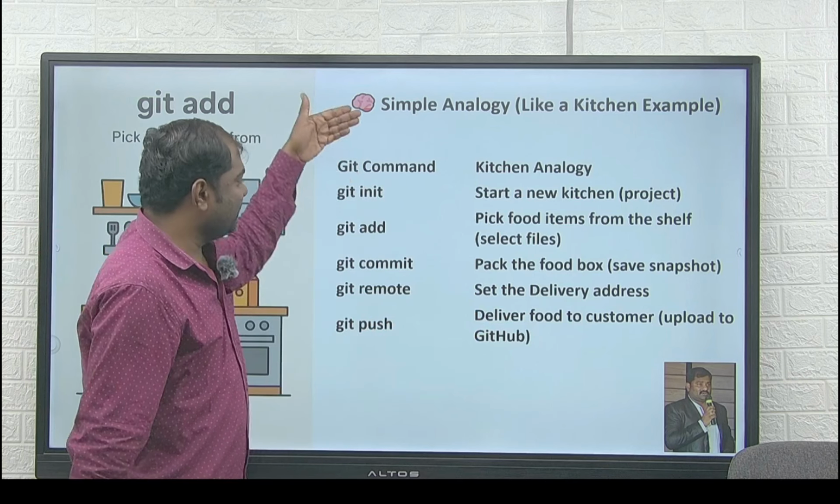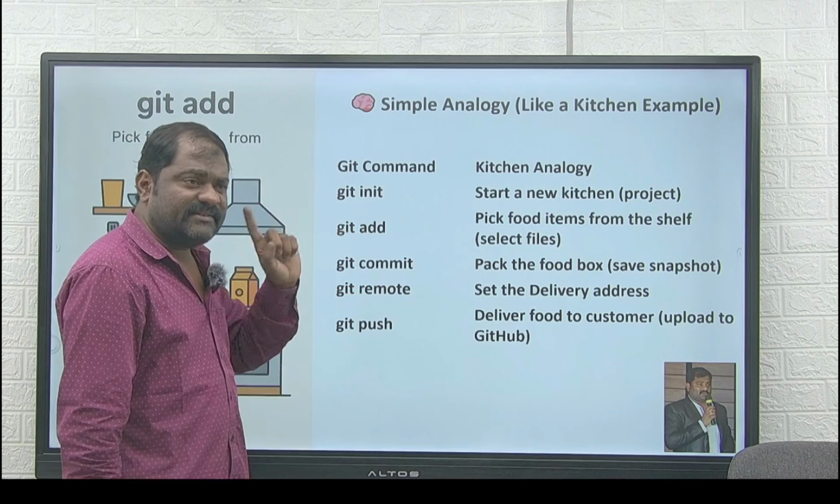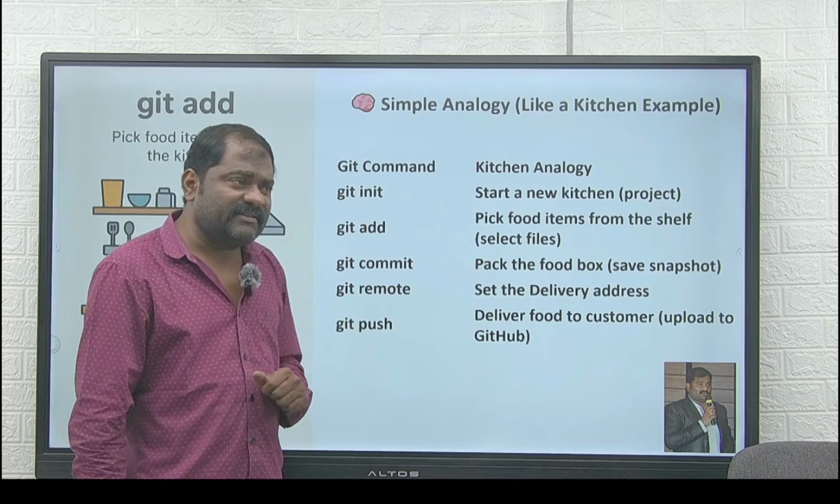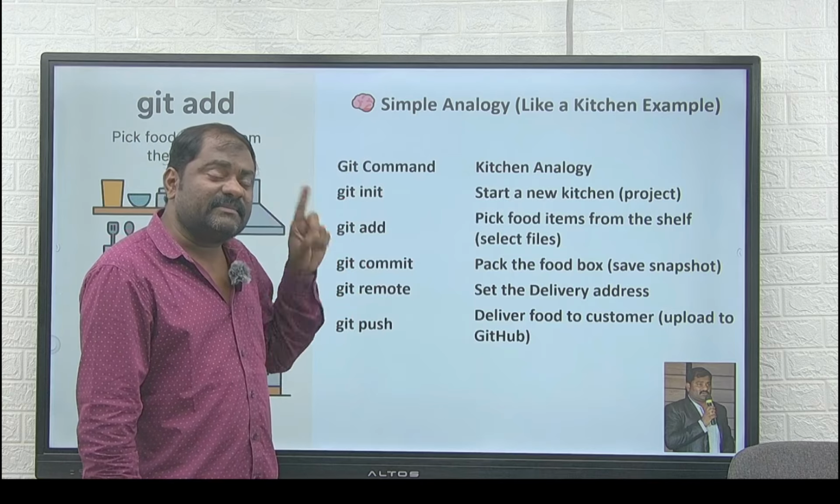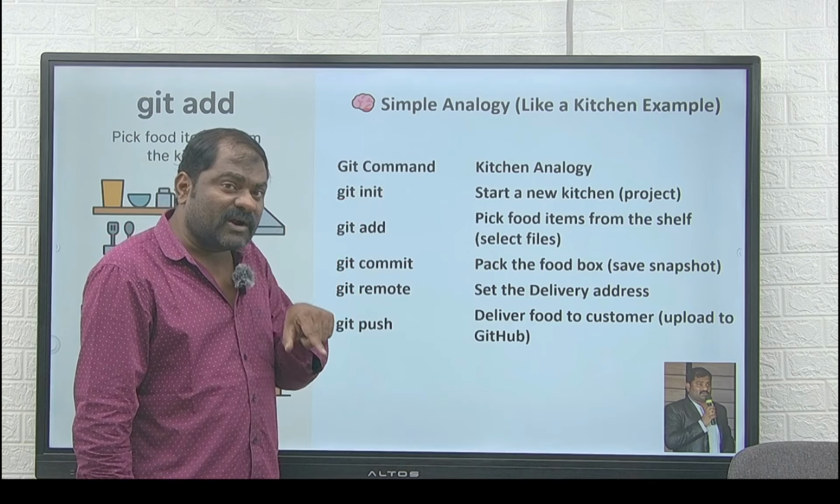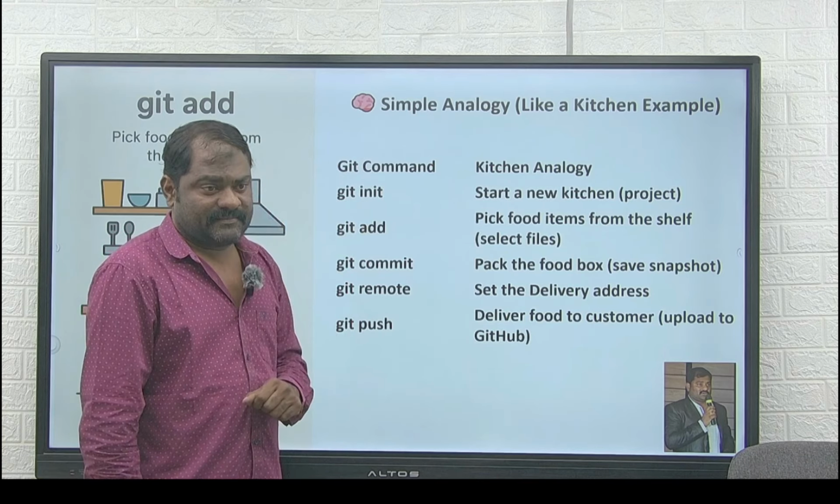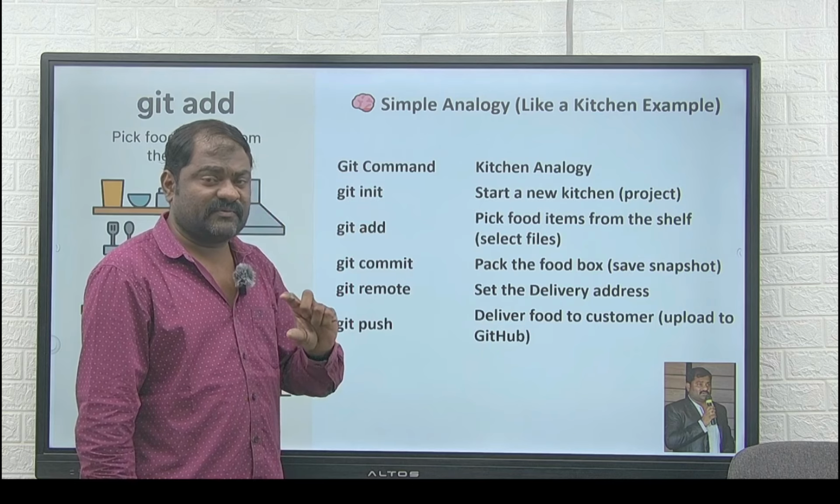So it is like a sequential order. First command is the Git init command. Second command is the Git add command. Git init means to make your local folder a Git folder. That is the main step, initializing Git.